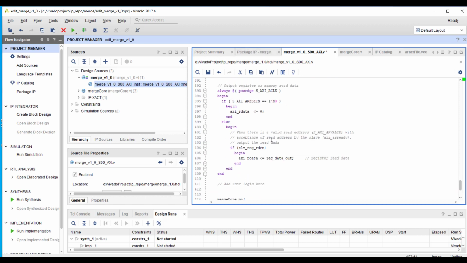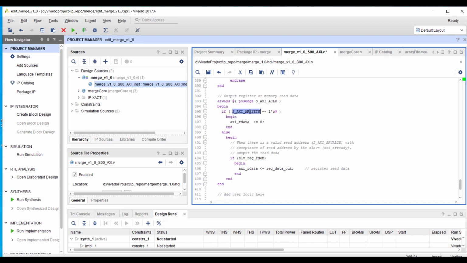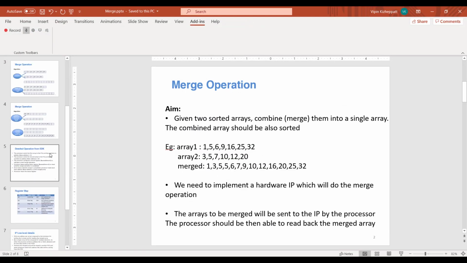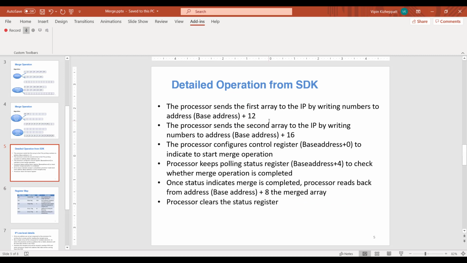Clock signal we can directly connect to the XE clock. Reset, this is active high, but XE reset is active low, so we need to invert and connect it. Start signal, okay, so if you look at the architecture, start signal should be coming from the control register, this one. So we are going to connect the 0th bit of control register to the start signal.